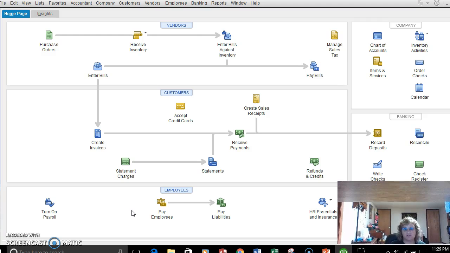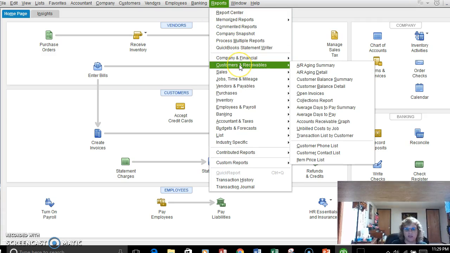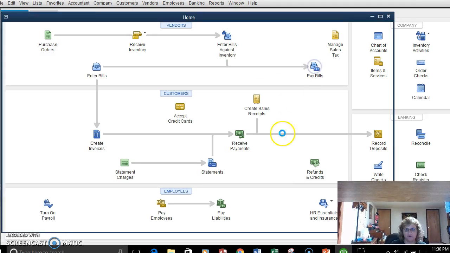I will be using QuickBooks Accountant Desktop 2015, working on an extra credit opportunity for Chapter 5, creating and printing an accounts receivable aging report. The easiest way to do this is go up here to Reports, and under Customers and Receivables, you can create a report using Accounts Receivable Aging Summary or Accounts Receivable Aging Detail. We'll go into Accounts Receivable Aging Summary first.